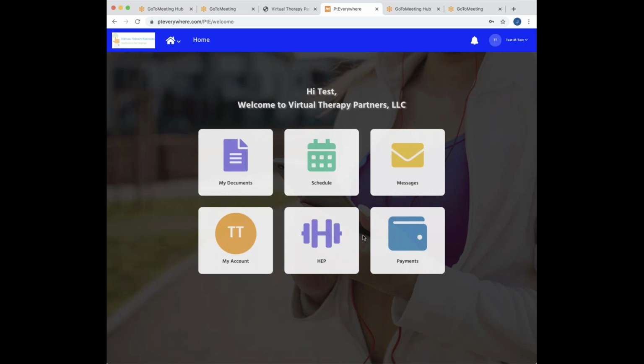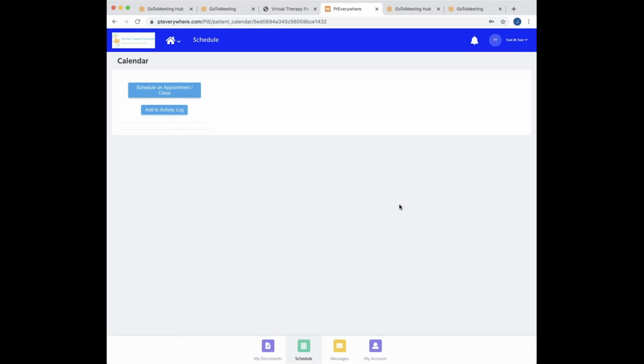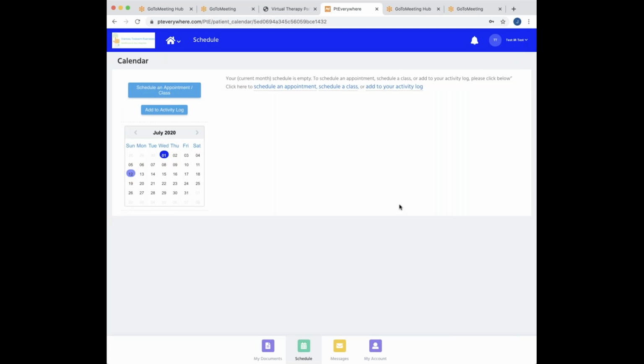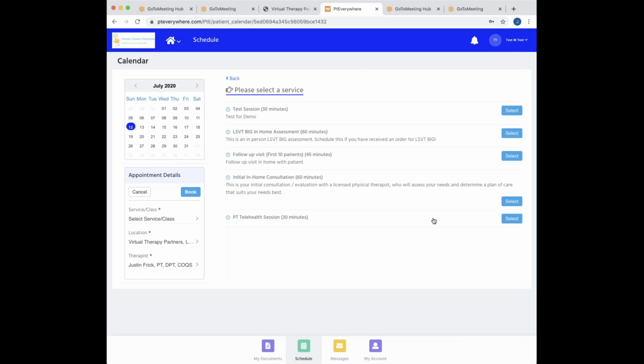So first and foremost, we want to schedule an appointment. We're a new patient. We have just gone through the registration process, but now I need to schedule my appointment. So in order to do so, I'll click schedule right here. It'll bring me up to this next page here where I can click on the top left here where it says schedule an appointment/class.